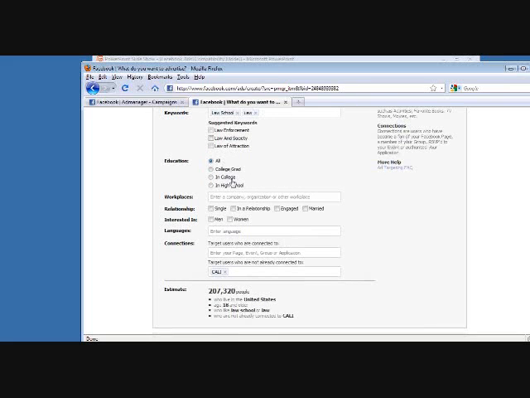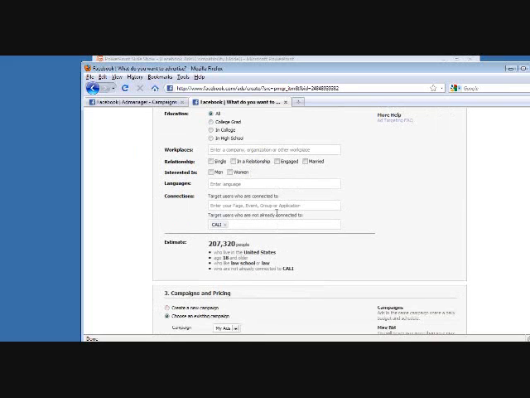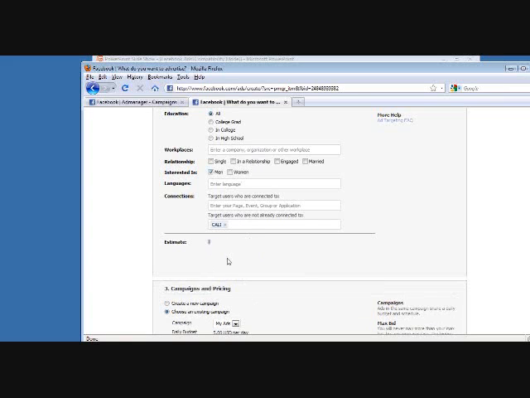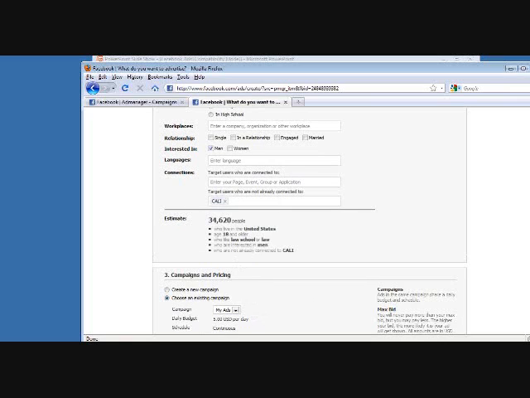Education, again, college, your ad in college, in high school. You can even narrow it down to where a person works, whether they're single, all of these things. So you just have to really experiment with that, and as you do it, see how this estimate changes when you click something. It should pop up to say about how many people fit those demographics that you're choosing. So by clicking only men, from 200,000 to 34,000.